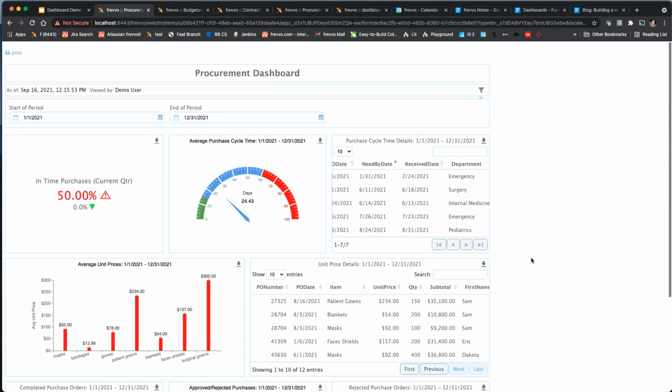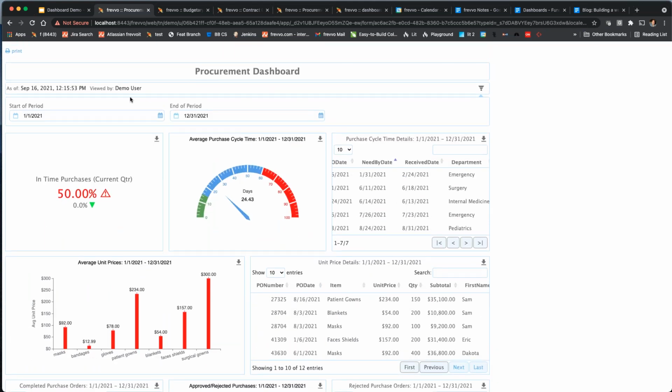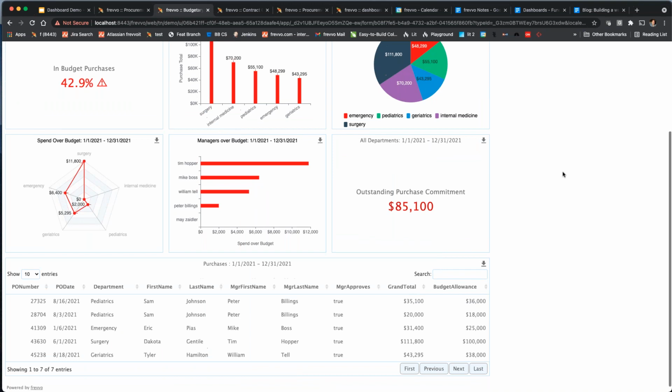Okay, so that's an example of one dashboard. It shows a bunch of different capabilities and data that management might be interested in. Here's one that's focused on budget.